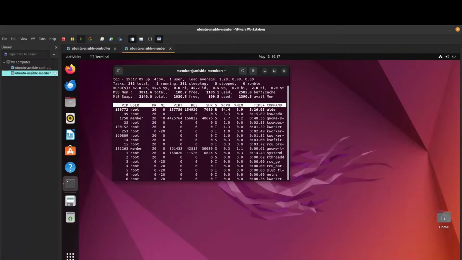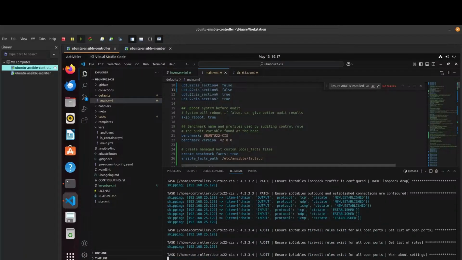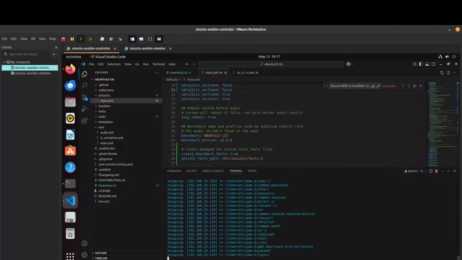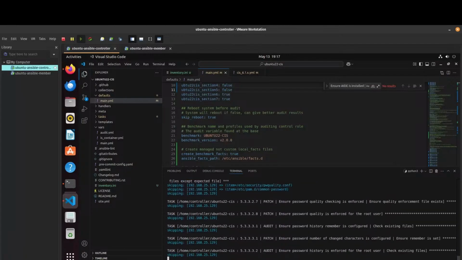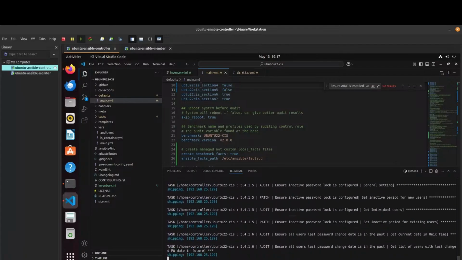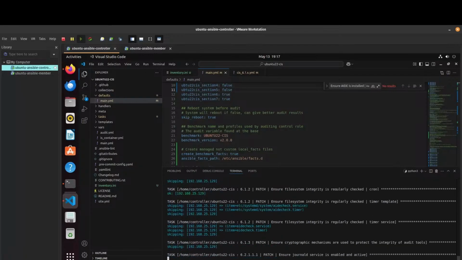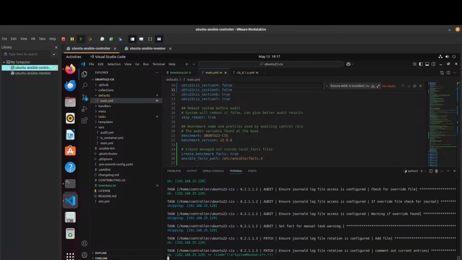And you can see here, this is still processing, but AIDE is currently installed in the system, so we should be able to get past that step. So section 5, section 1, here we go.